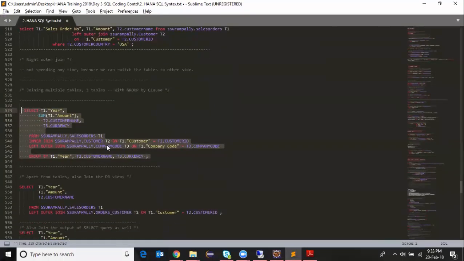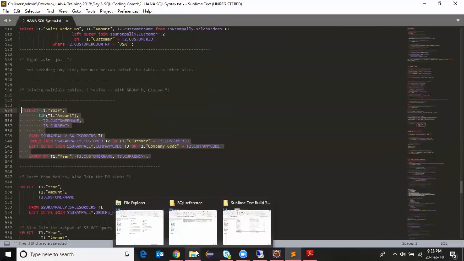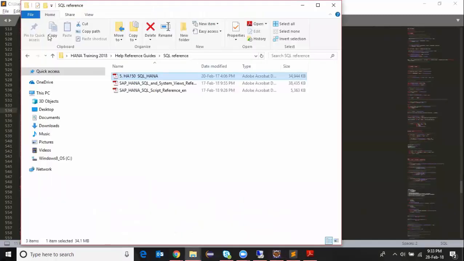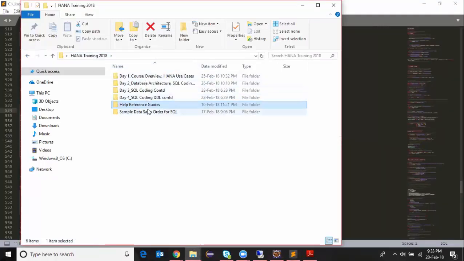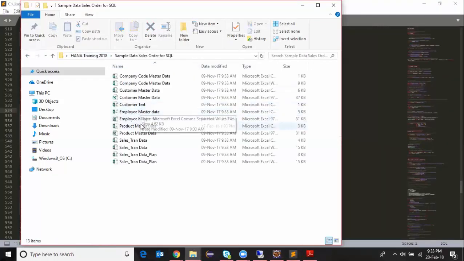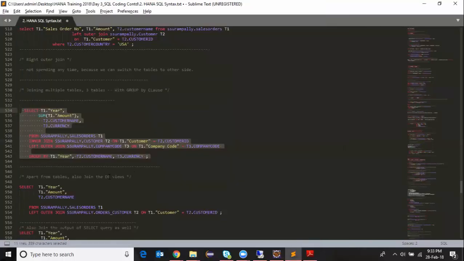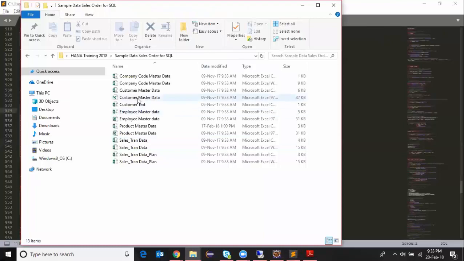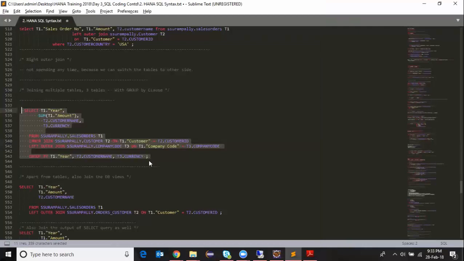Company code is a table which I already have. I'm sharing it with you in the reference sample data file. I have uploaded the sales transaction and the customers, but did not upload the company code data. If I had uploaded it, this statement would have worked fine. So when you practice, upload the company code and the product master data into HANA so that this statement works fine.